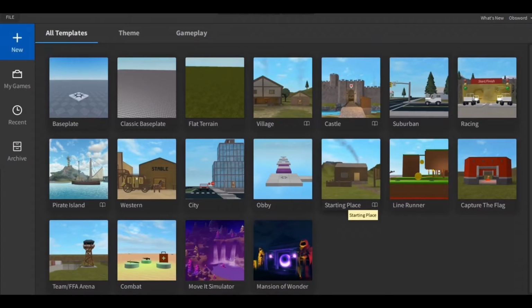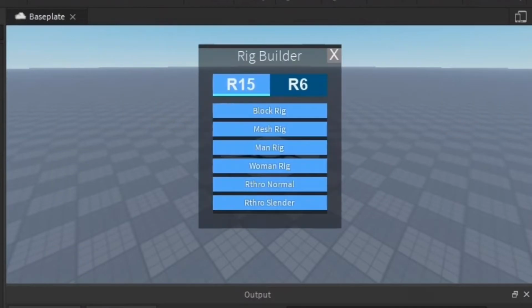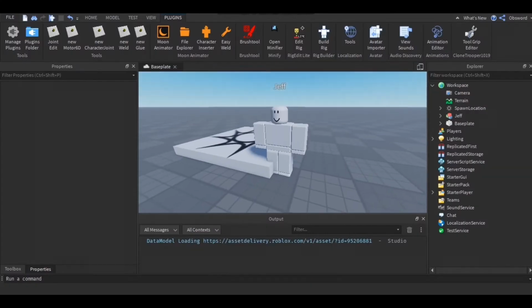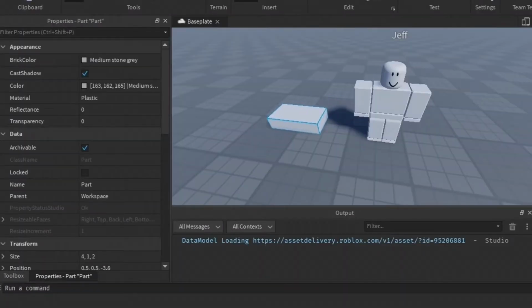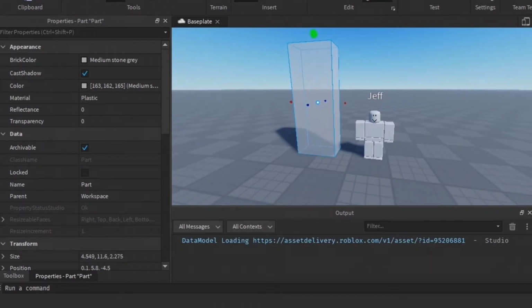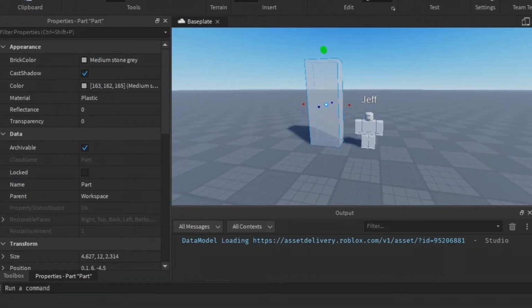So, I open up Roblox Studio and I put in a new humanoid. I call him Jeff. Yeah, I know, very original name. After I inserted Jeff, that beautiful man, I inserted a new part, and this would act as the Backrooms wall. But first, we gotta put on a texture.